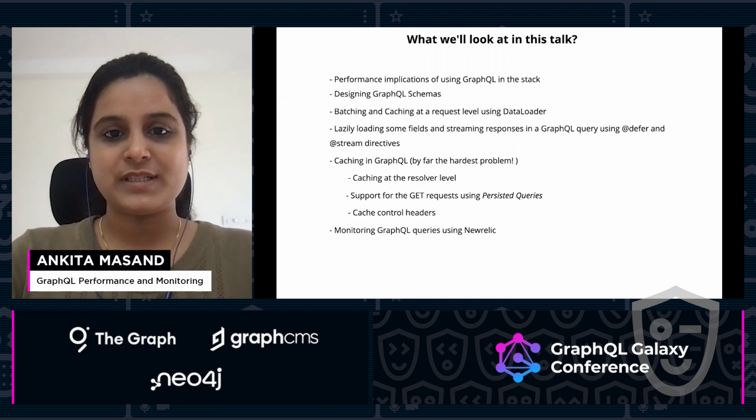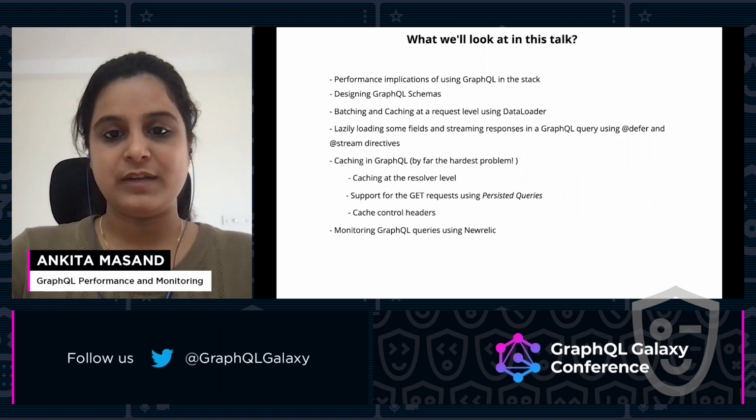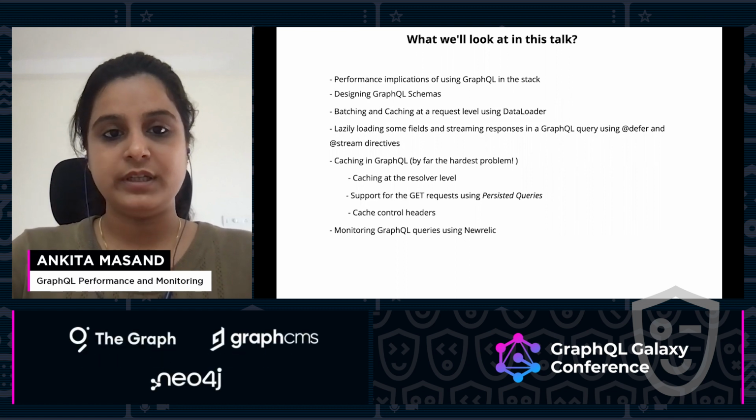Here's a list of topics that we'll look at in this talk. Performance implications of using GraphQL in the stack, designing GraphQL schemas, batching and caching at a request level using data loaders, lazily loading some fields and streaming responses in a GraphQL query using the new defer and stream directives, caching in GraphQL, and finally monitoring GraphQL queries using New Relic. Let's get going.